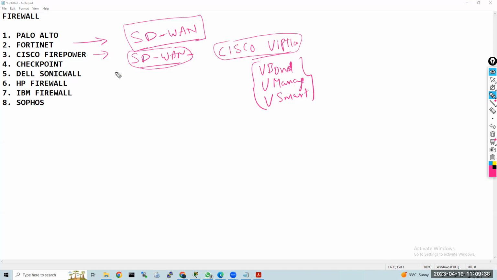And same thing, Checkpoint is also very good for IPS, intrusion prevention system. And they have the different features because these three companies are product-based companies. Remember, your Dell, HP, IBM are product-based companies.